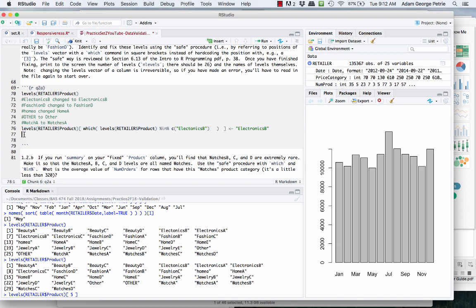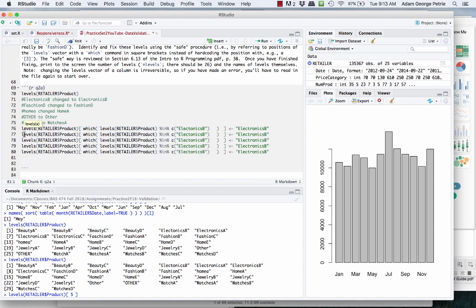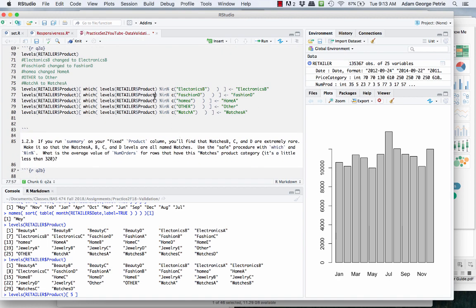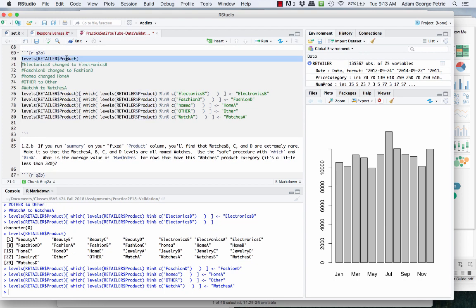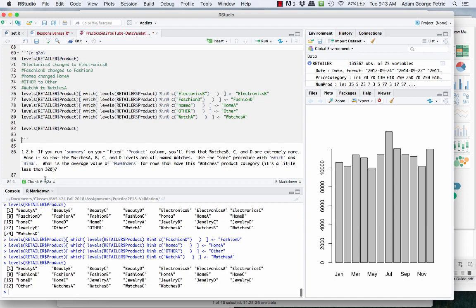All right, for the other issues, the commands you're going to use are all pretty similar in structure. We want to change fashion D to fashion D, correcting the misspelling. We want to change lowercase home A to uppercase home A. We want to change capital OTHER to other where just the O is capitalized, and we want to change watch A to watches A. So we'll run these 5 commands, and then we'll check to see whether it looks like we've fixed the integrity issues. We'll print out the levels vector once again. We can scan through and say that, yep, it looks like we have done our job.